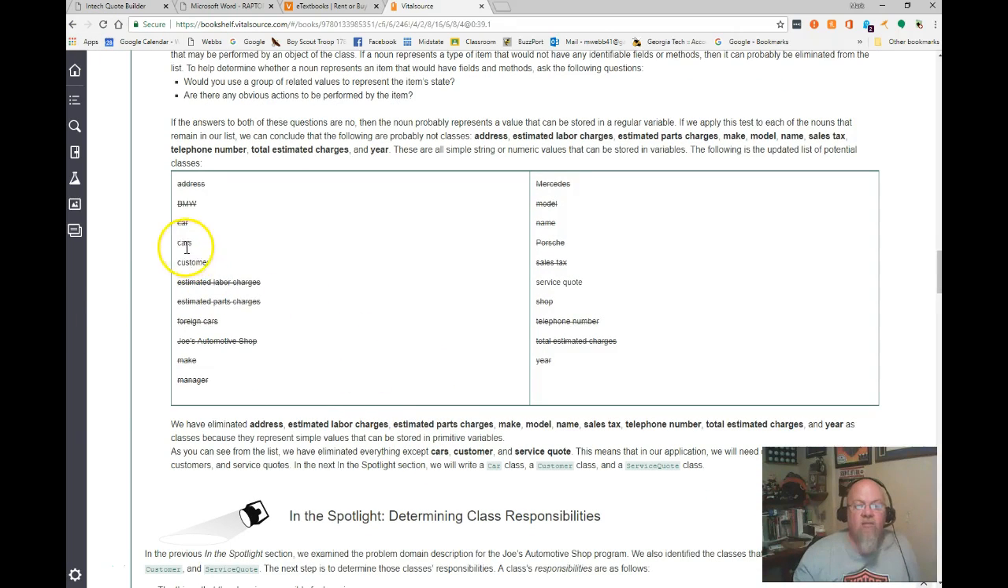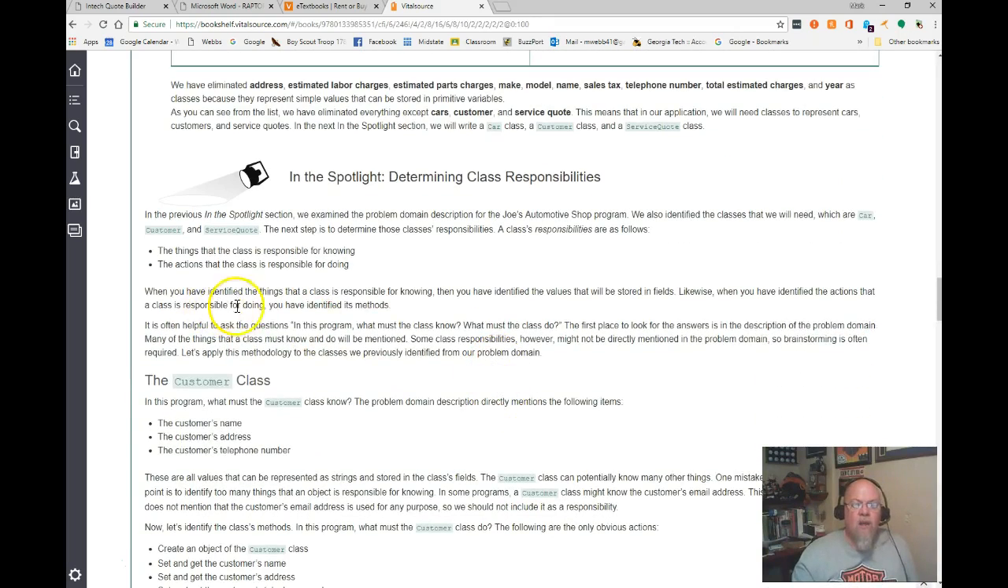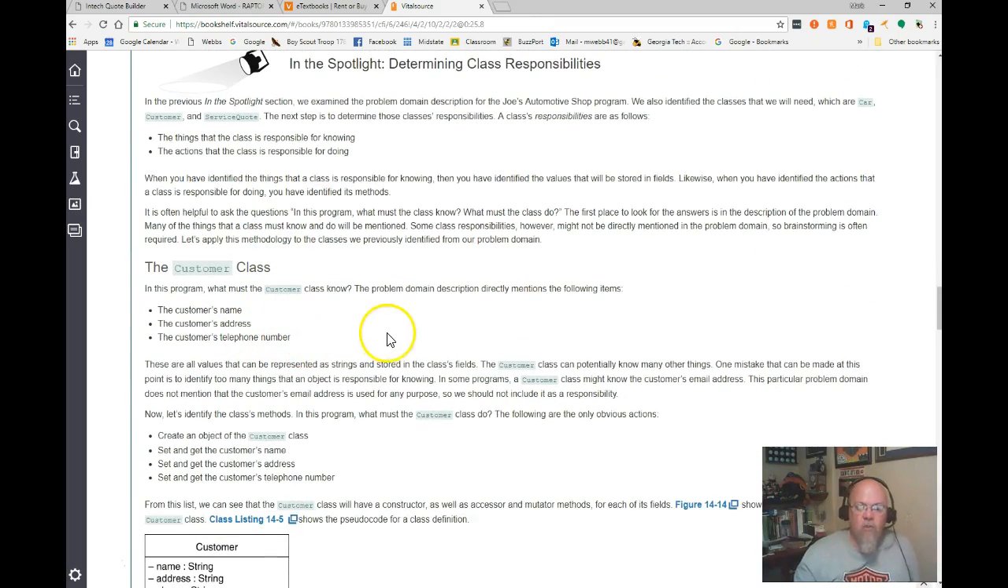So what do we have left? We have cars, we have customer, we have service quote. That's what it comes down to. Those are the three objects that we're going to need to create. And the rest of these items, most of them are going to be instance variables of that or objects created from it. So now, we're going to create a customer class.